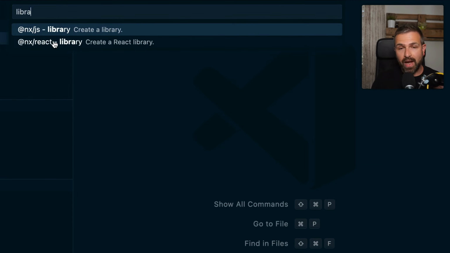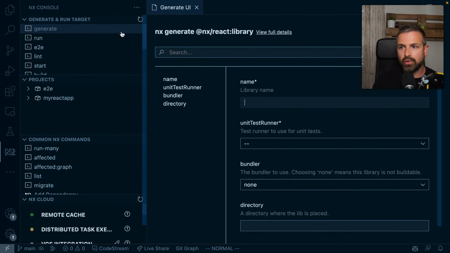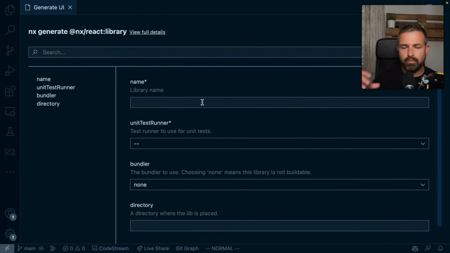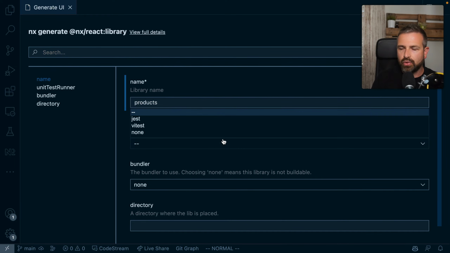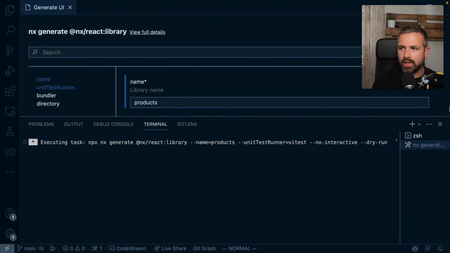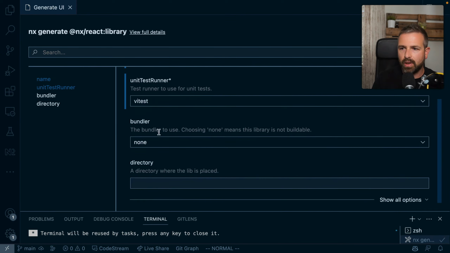If you want to develop React components though, it's better to choose the React library because it will have already some TypeScript specific setup that is particularly configured for working with React. So let's call our first one products. I can choose here a unit test runner, which I want to use Vitest in this case. I don't need a bundler right now.